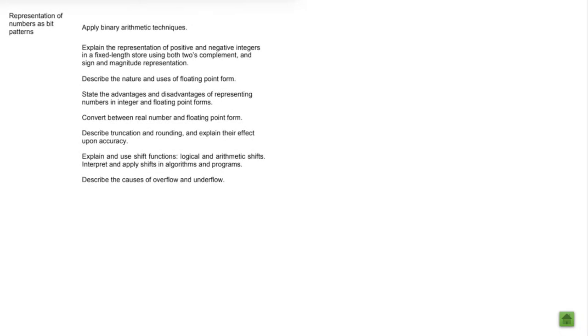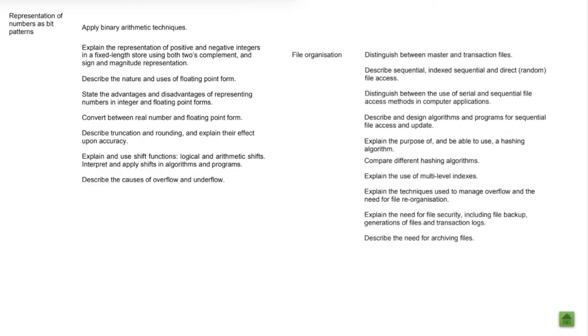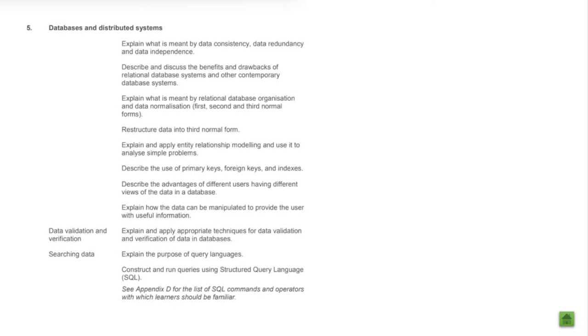Okay, so we've also got representation of numbers as bit patterns. It's quite a lot of stuff in there, quite a lot of stuff. All that is basically all your binary stuff. We have file organization, which is mostly what I covered in class, which is everything from files all the way down to archiving and backups. We've got multi-level indexes in there, hashing algorithms, serial sequential files, index sequential files, and we're going to have a look at a few exam questions on that as well.